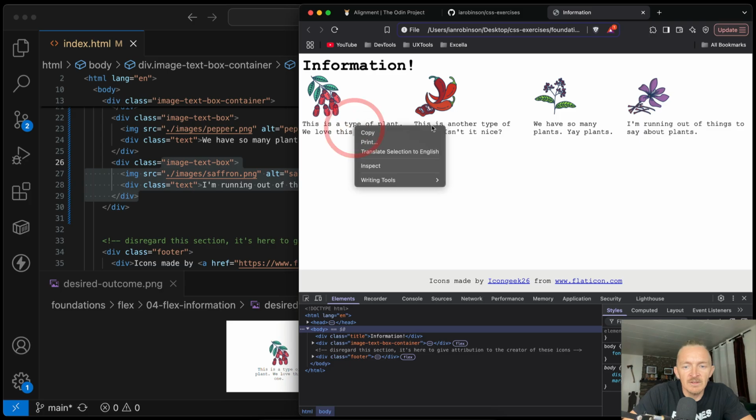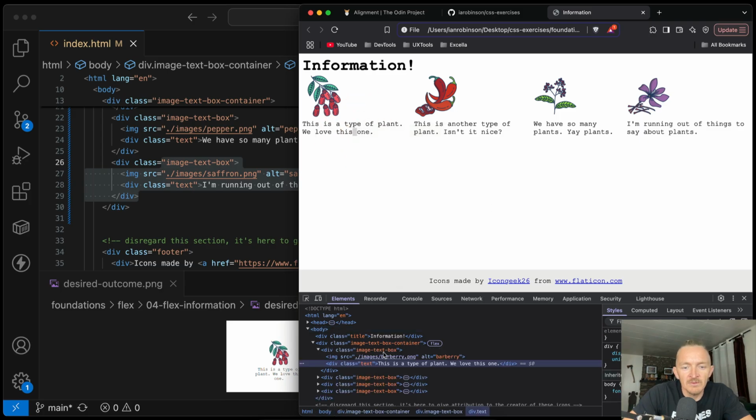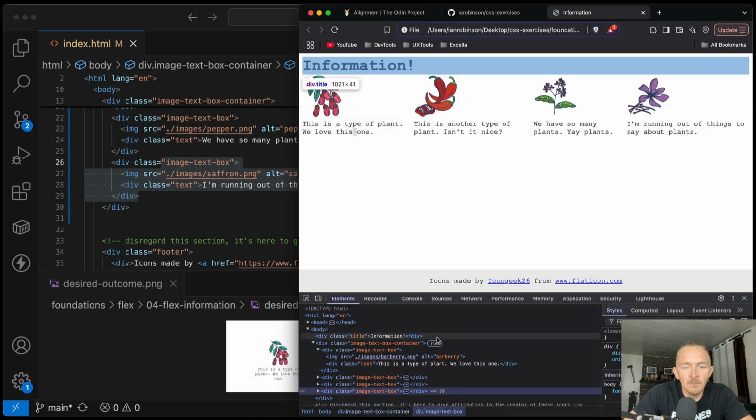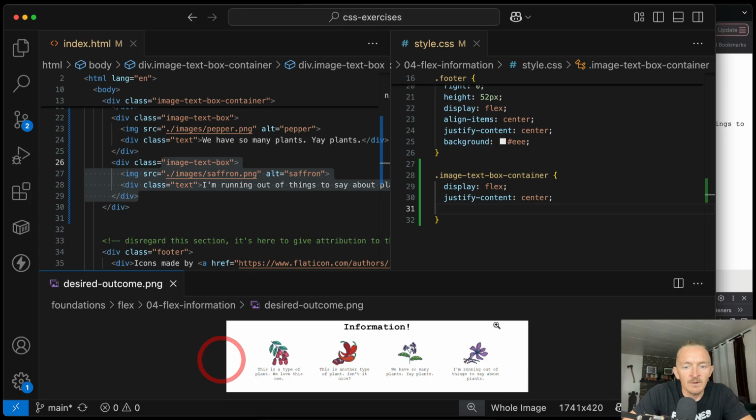Nice. So now we see, if we were to inspect this element, we would see that it's image text box, image text box, image text box. So we've created these 4 in a separate one, and then the title of information's there as well.